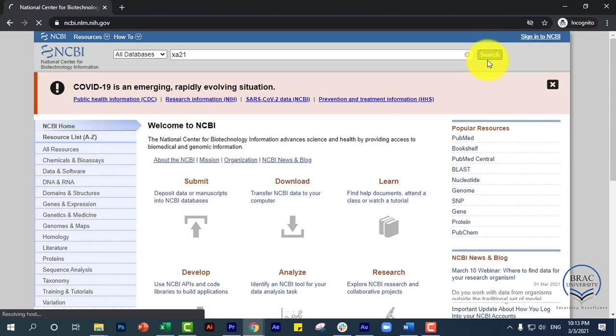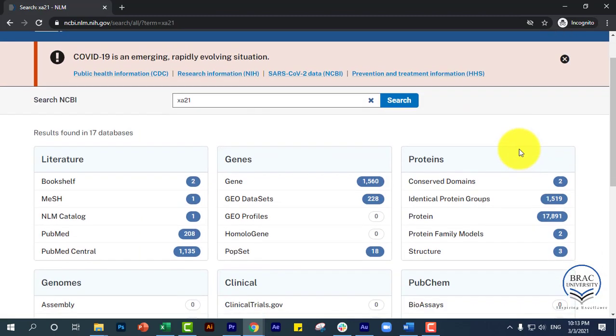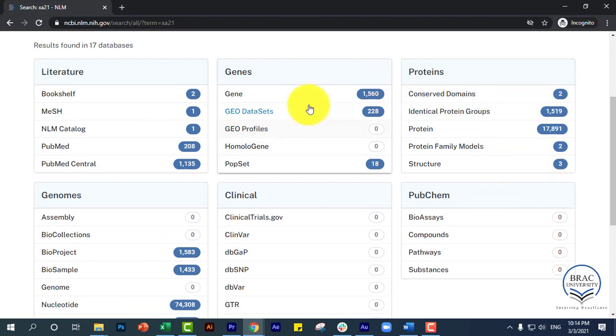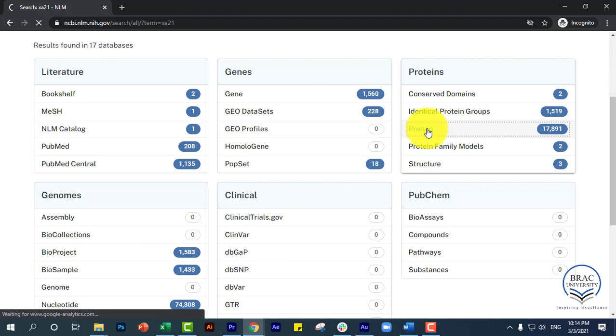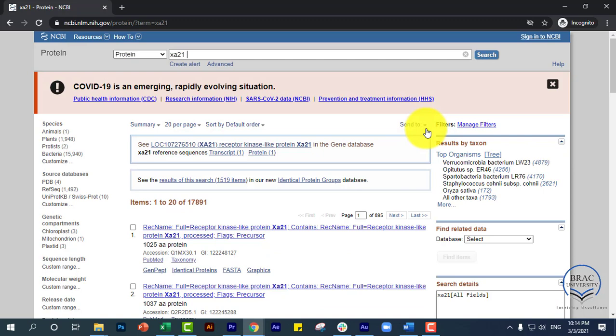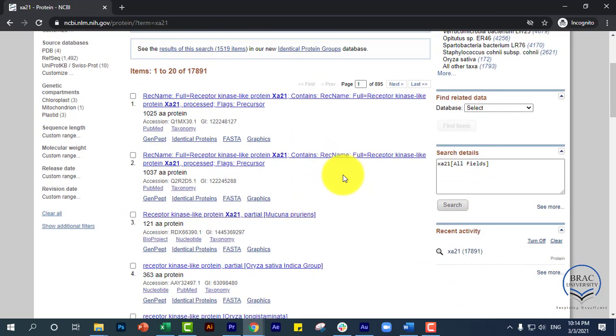Let's click on search. After clicking search option, you will have this kind of results. So for XA21, we have 1560 entry for the gene XA21 and we have around 17,891 proteins amino acid sequence, and we have also 3 structures. But for now we want to find out the amino acid sequence of this protein XA21, so click here. After clicking here, you will have this kind of results.